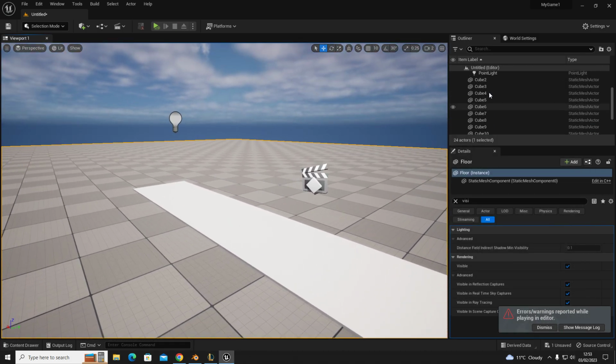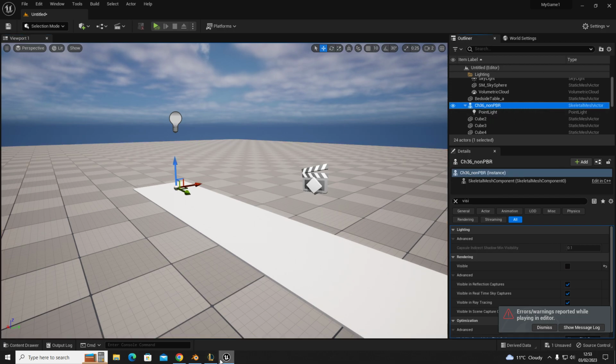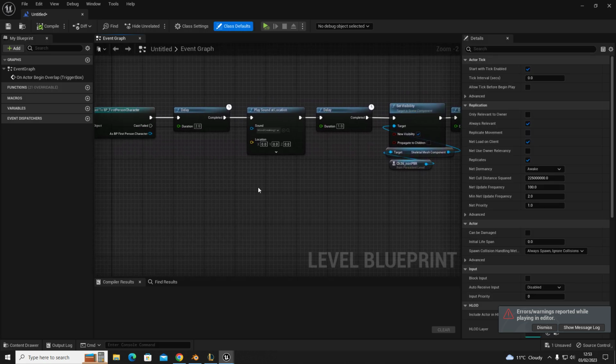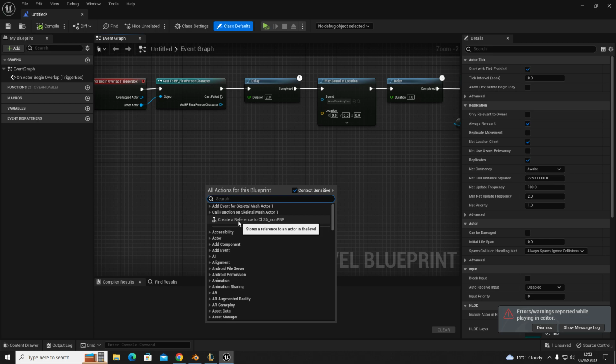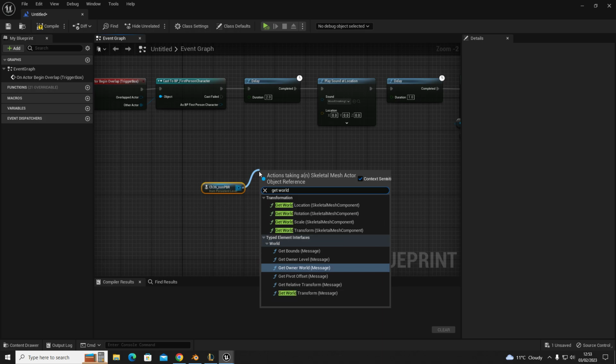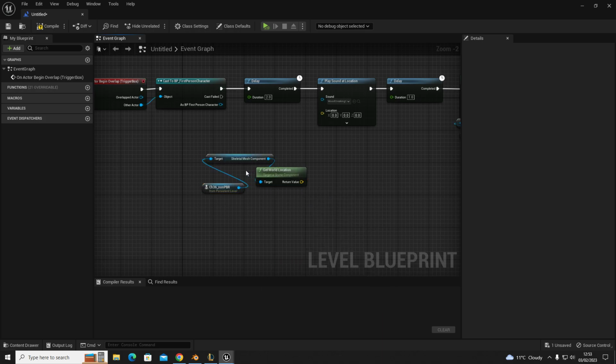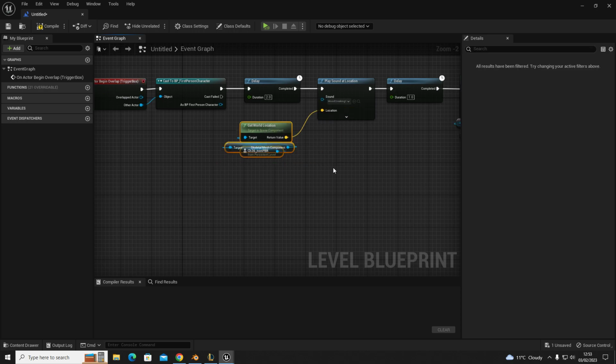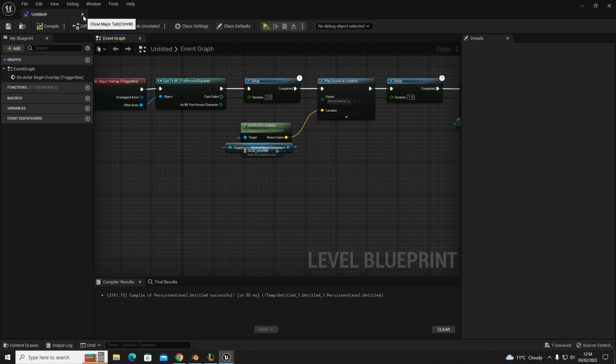So we get our mannequin, which is this one, and we need to go into level blueprint. We want the sound to play at his location. So create reference, right click, and get world location, and then drag that there. That goes into the location value on here. So that sound will play behind us. So if you have 3D surround or 5.1 or surround sound headset, this audio will be behind you, so you'll have an idea of where it's coming from.